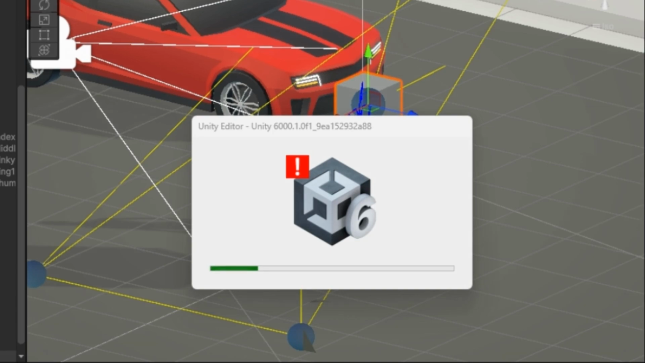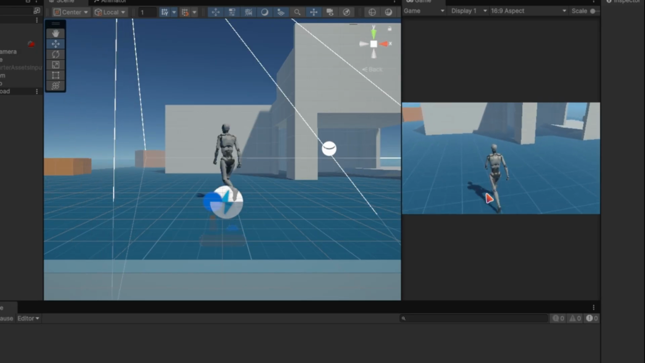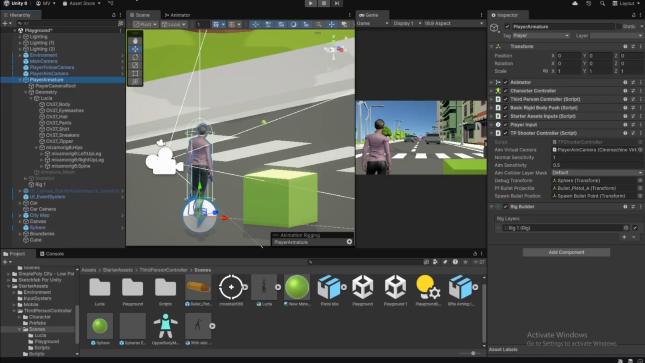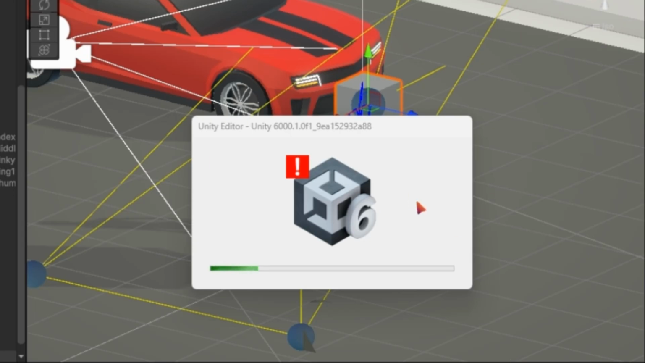Oh no, Unity just crashed. To solve this issue, I did some deeper research and found out that the real cause of the problem was the robotic model that comes with Unity's third-person controller. Even though this model was disabled, it was still present inside the main character's hierarchy and was interfering with the animation rigging setup and causing all the issues.